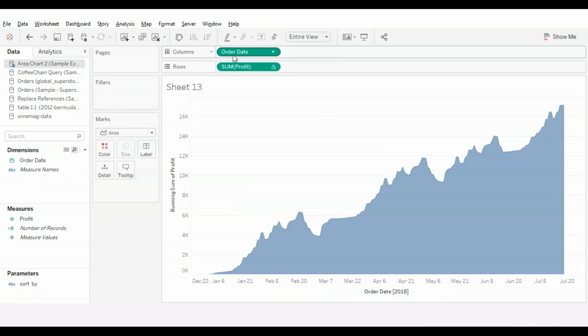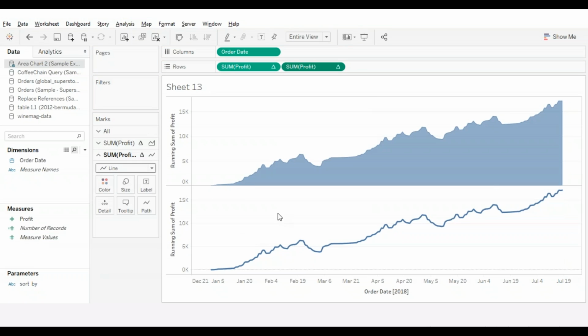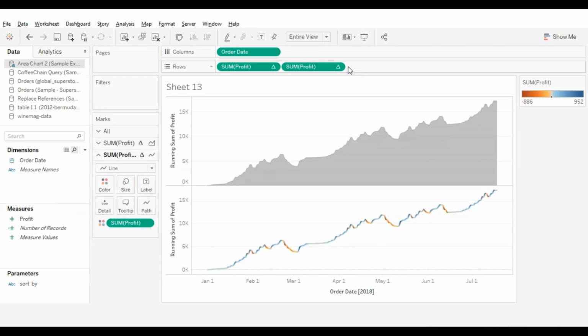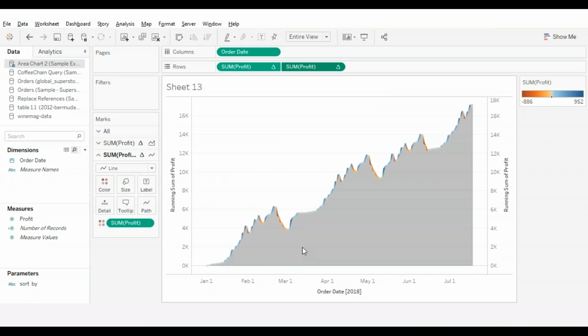So I have plotted my order date in the column shelf and a running total of profit in the row shelf. Now we'll again duplicate the profit pill and this time we'll make it a line chart. So you can see that we have one area chart and one line chart over here. So now we can add profit to the colors card of the line chart to apply the color gradient. Now let's make these charts a dual axis chart. So as soon as you click on dual axis, you'll see that your line chart automatically encloses the area chart.